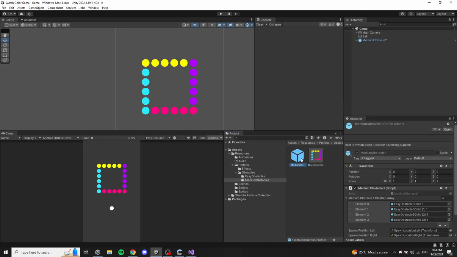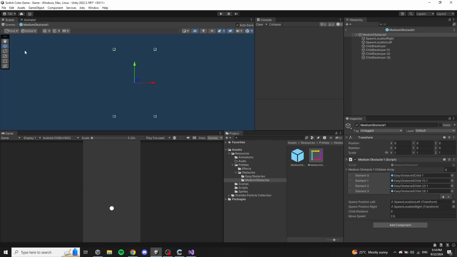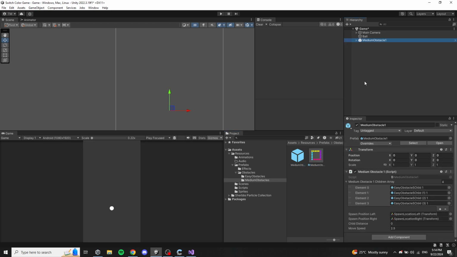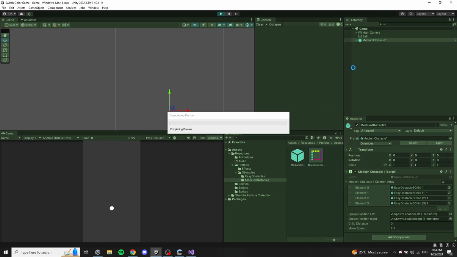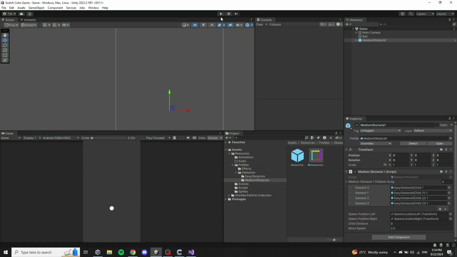On this one, which is not visible because we spawn the obstacles at the start of its existence by script. So this one, let's make another version of this.